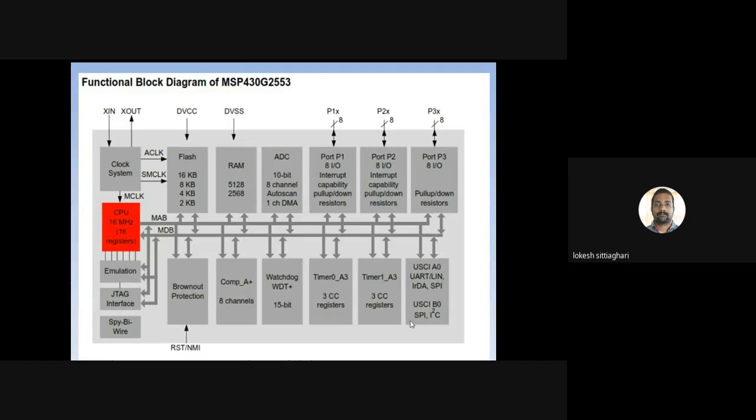Next, here we are going to have communications. Here we have SPI, I2C, Universal Serial Communication, USCI A0 and USCI A SPI, like that. We have a communication block here. All the serial communications are going to be done by using this block. So these are the different blocks in the functional block diagram of the MSP430G2553.